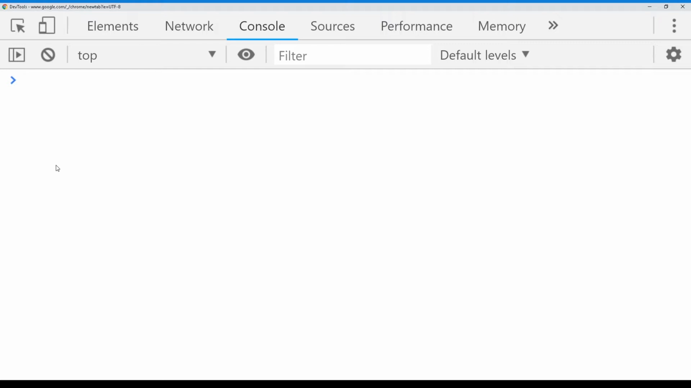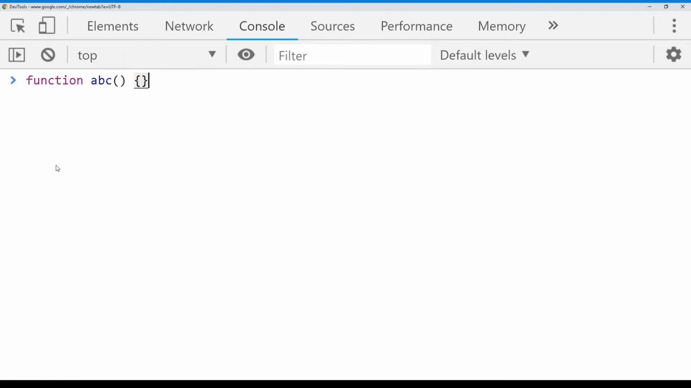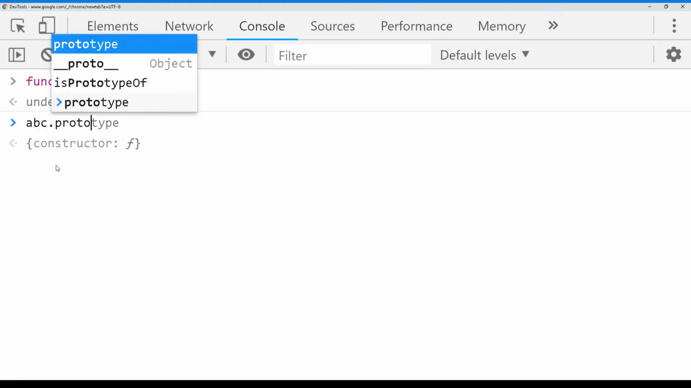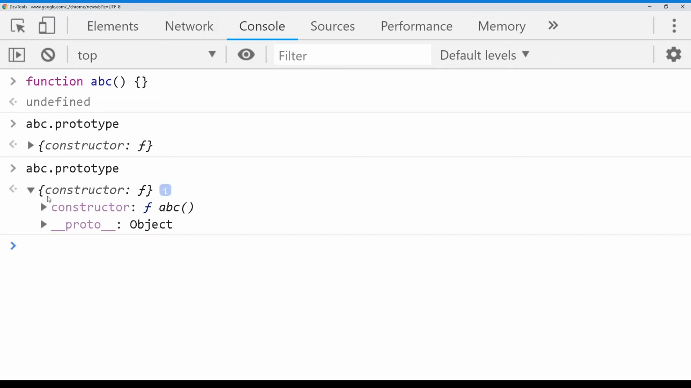Let's take a look. If we create a function ABC, it has a property called prototype, which is an object. And it has a property called constructor, but we'll talk about that later. So for the most part, this object is an empty object.